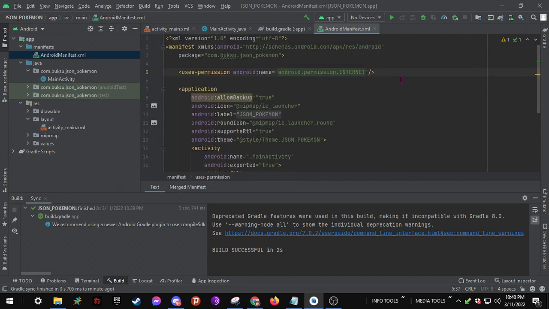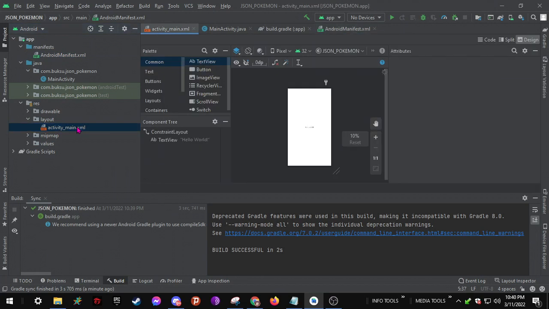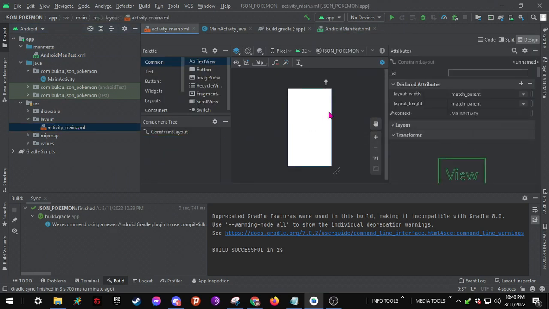That's done. Next we need to do is create some layout. Go to your activity XML, delete that.